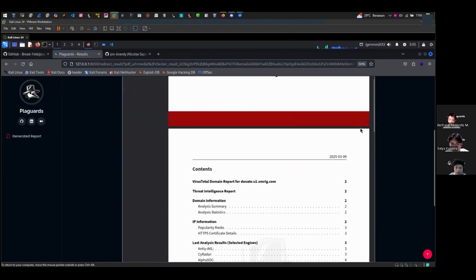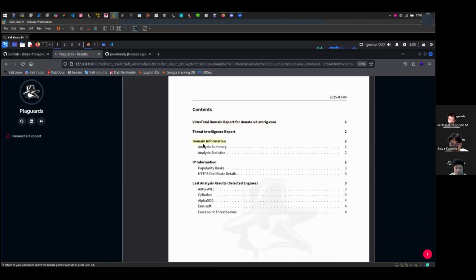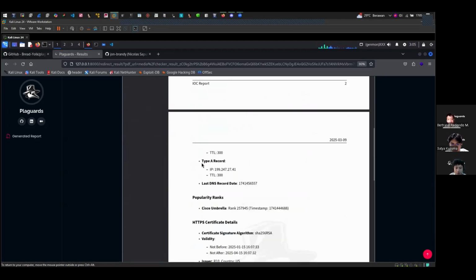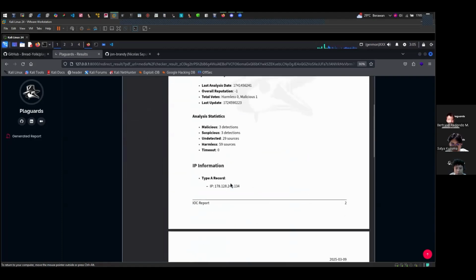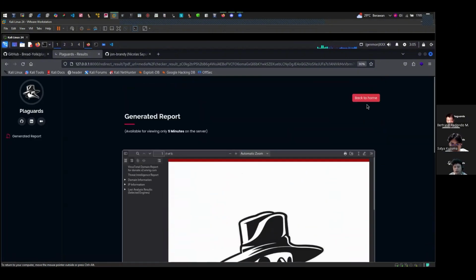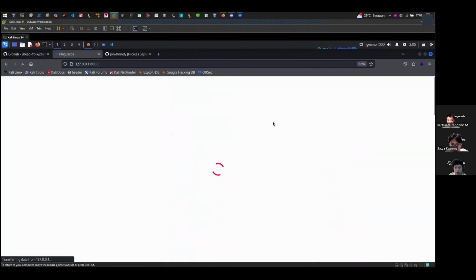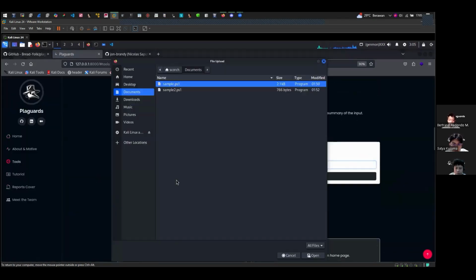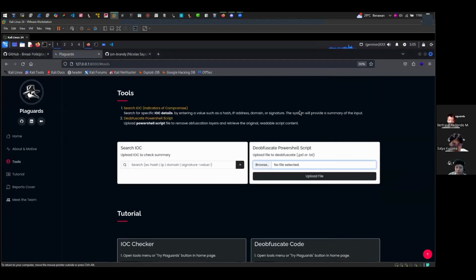You can also navigate through the document using our list of contents. For example, if you want to check the IP information, you can click it and it shall direct you to the IP information section. Now, if you want to go back and use it again, you can click the back to home button, and you may choose the tools, then browse or upload files. To remind you, the accepted extensions are PS1 PowerShell or TXT files.